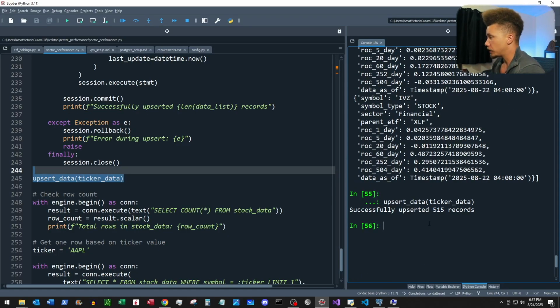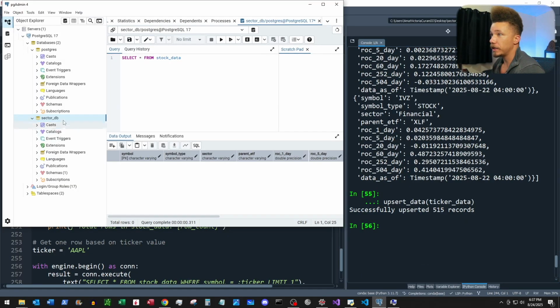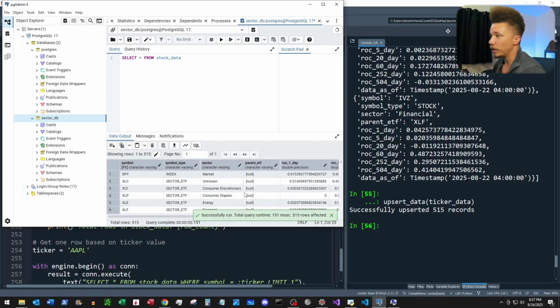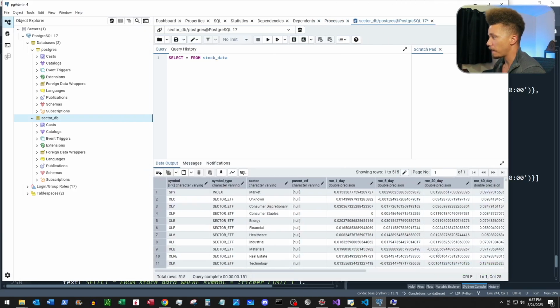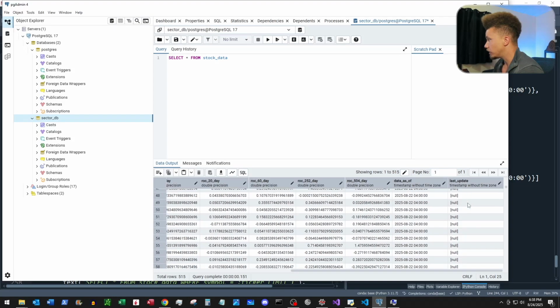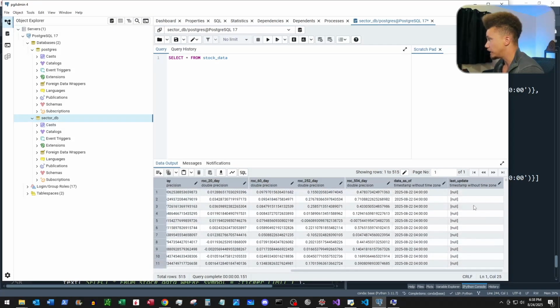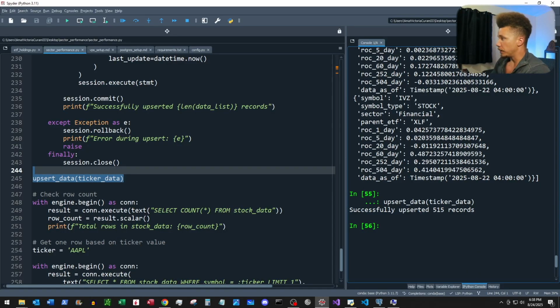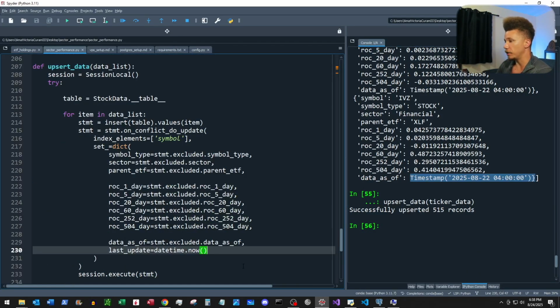So it says it was successful for all 515 records. I think we can refresh it. So then let's just rerun the query, and then you can see we have data being populated into the table. So you can see our symbol types, all the rate of change information. And then on the end here, we can see our data as of, except it looks like our last update is not working properly. So I think whatever was provided by default is not working.